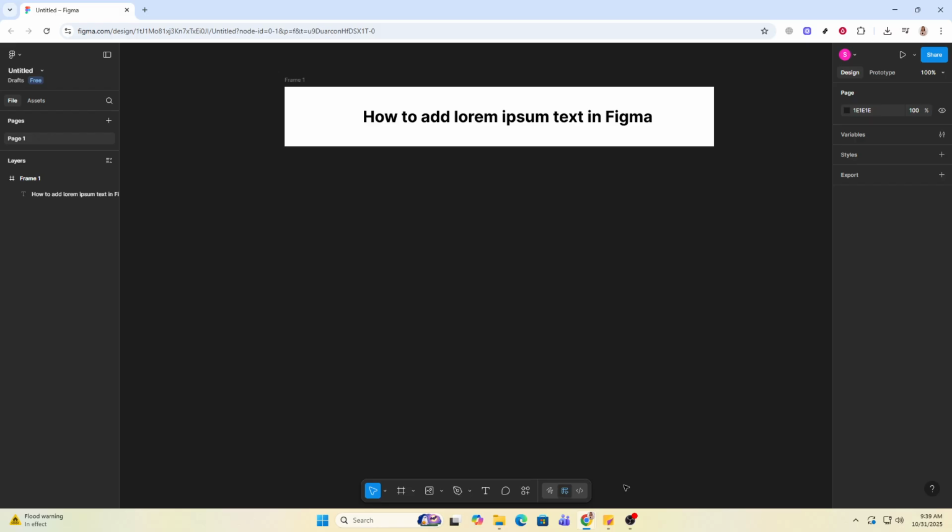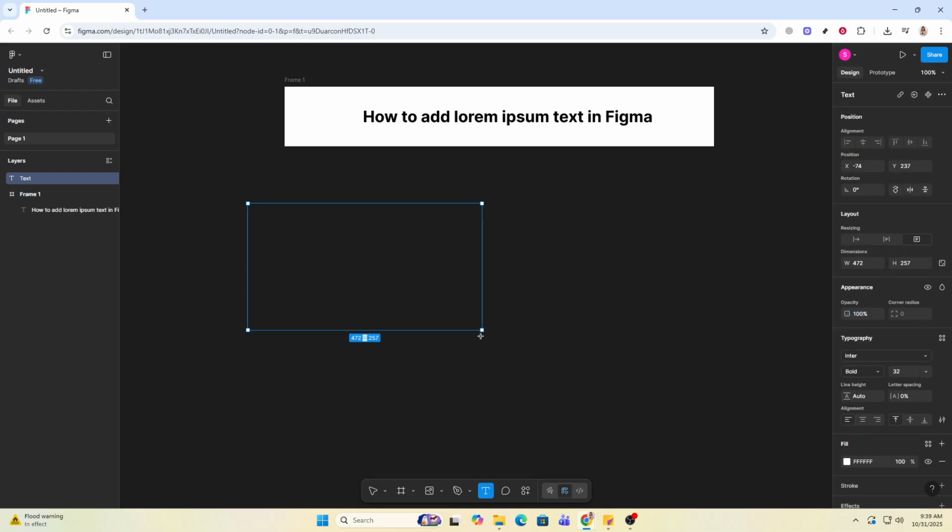First, you'll want to create a text box in Figma. Simply press the T key on your keyboard and then click anywhere on your canvas to create a new text layer. Once you've set up your text box, it's time to add your placeholder text.